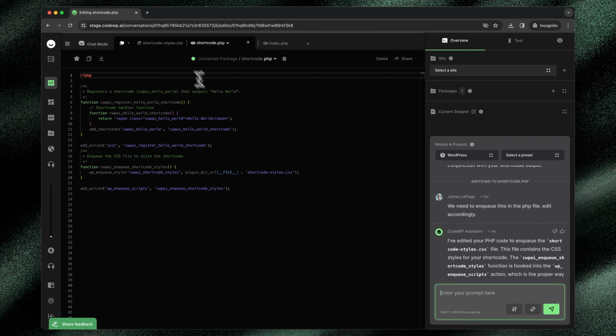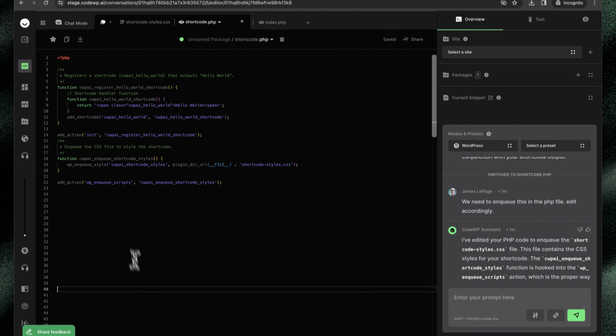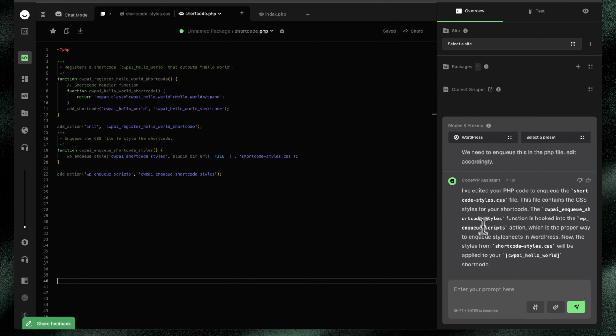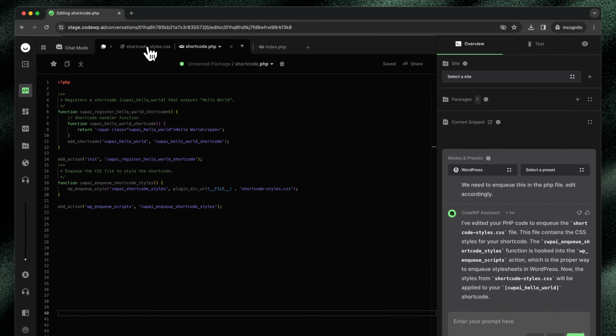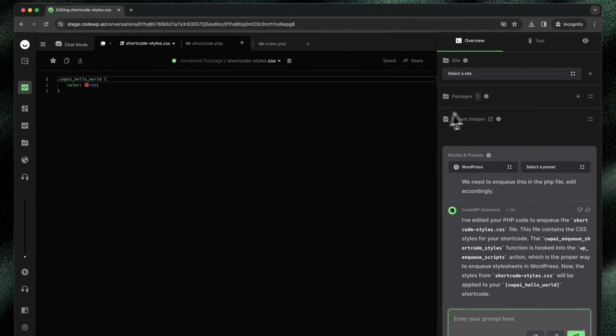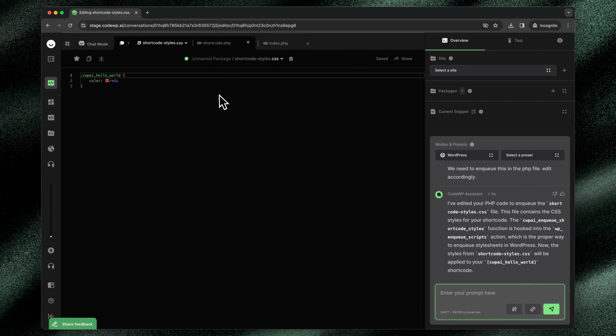And what it will do is it will say, okay, I see that the shortcode style CSS is within this package. Let's go and include it. So that's the purpose of the package right here. And you can see that in the file tabs, we now have a folder, which signifies that package. And we have two files that are within that folder, within that package. We can also see over here that there's one package open and ready to go.